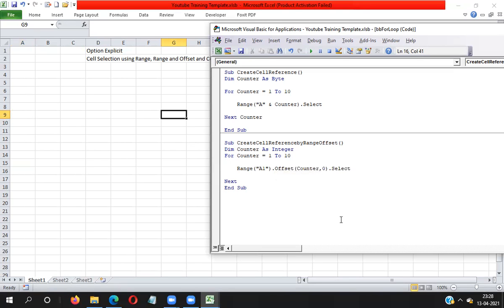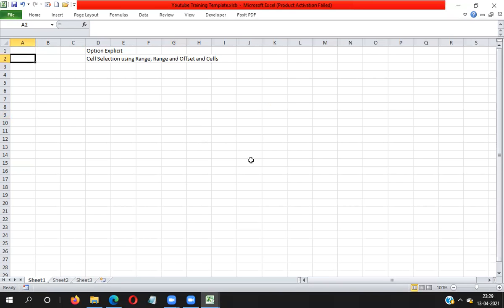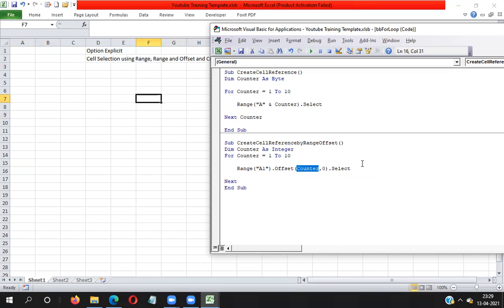Okay. Your base cell is A1. From A1, it will move one row. In the row section, I have used a counter. In the counter, I will get 1 the first time. So from A1, I will move one row, so your pointer will move to A2. How we can adjust this reference, I will let you know further.